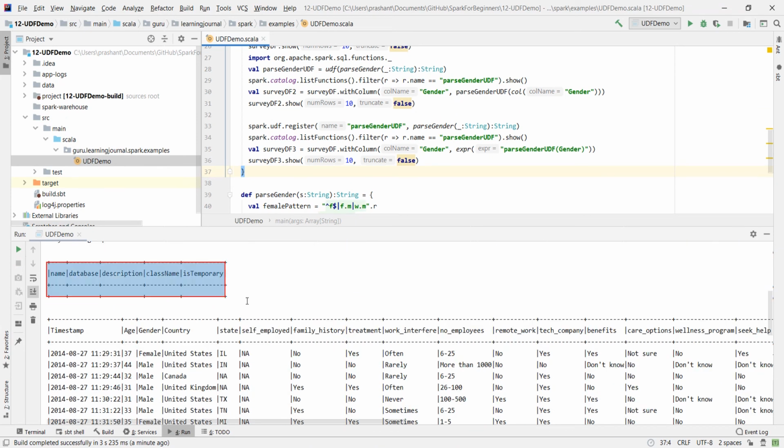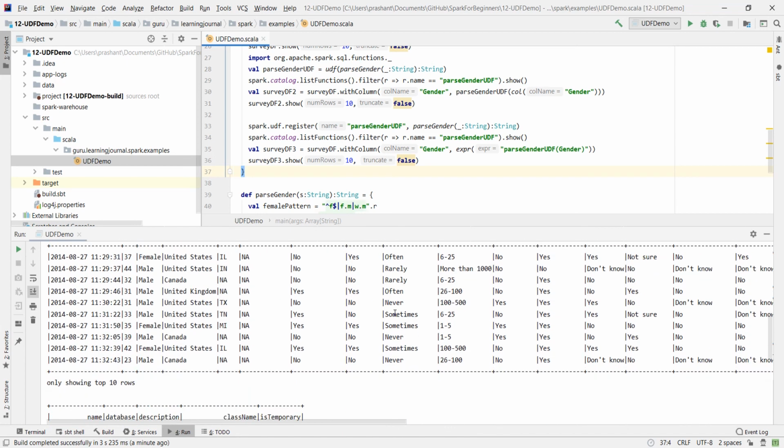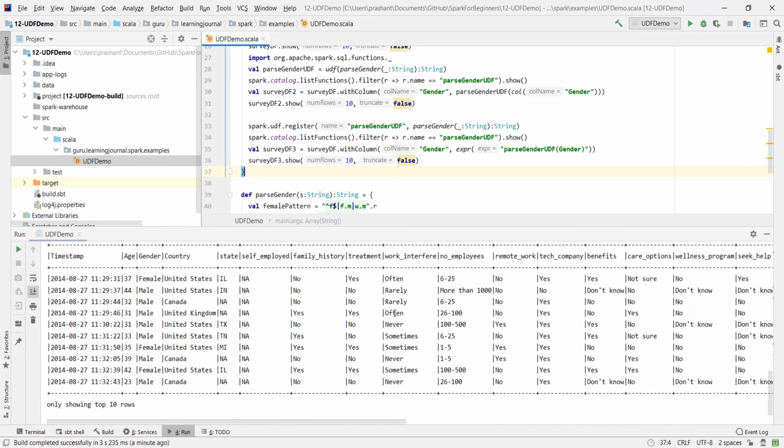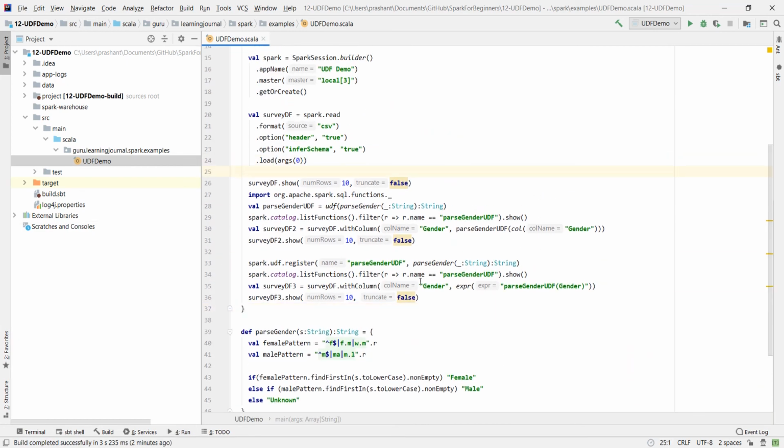So the first output is showing the catalog. We registered parseGender using the udf function, but we don't see it in the catalog. The following output is for the initial data frame. You can see some gender strings, right? Then we again see the catalog. This time you will find your UDF here. Finally, you will see the new data frame. We used the withColumn transformation, which affected only the gender field. The rest of all the fields remained unchanged. Make sense? Great. That's all for this video. Keep learning and keep growing.